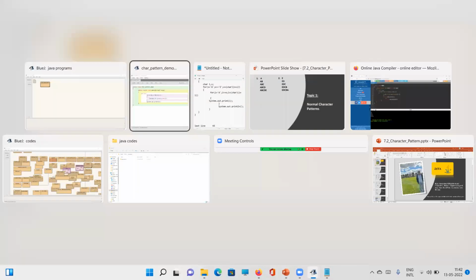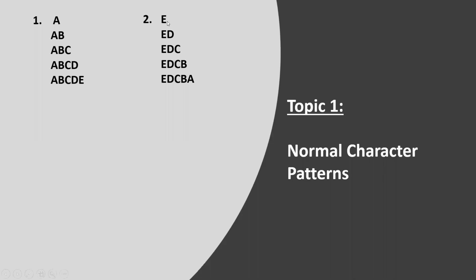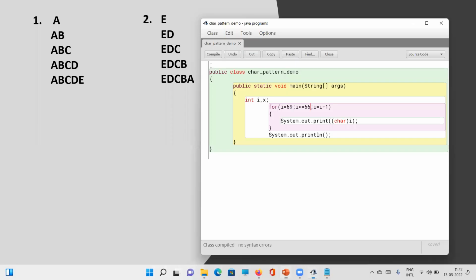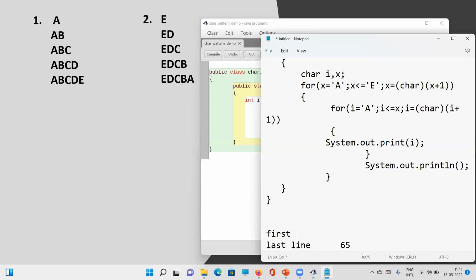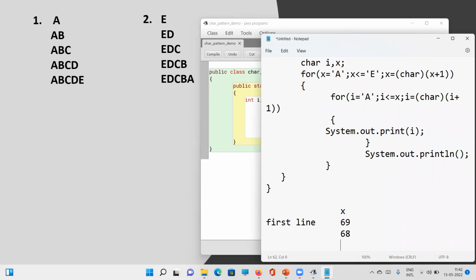Now to print E to E, what I need to give? 69, obviously, means 69 to 69. Then I will get E. So you can find here, to get the first line, I am giving 69. So to control this value, I can use X. X will be giving some values like 69. Then X will be giving some value like 68. Then X will be giving some value 67.